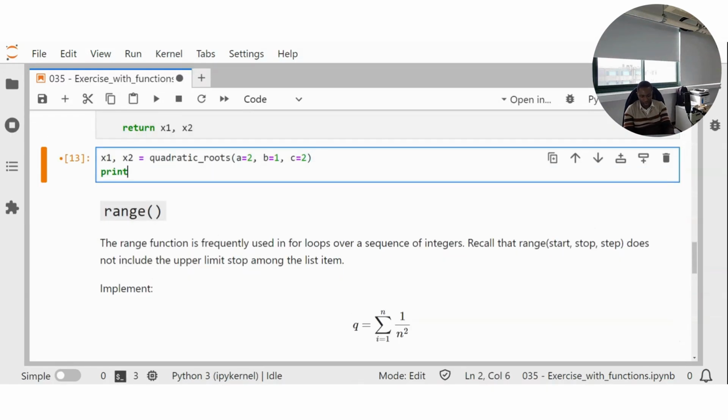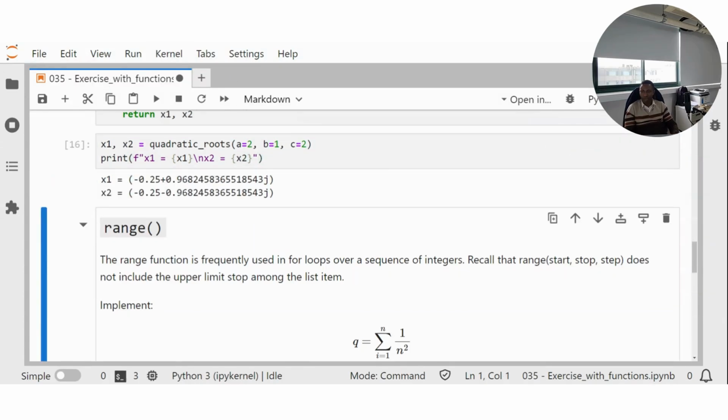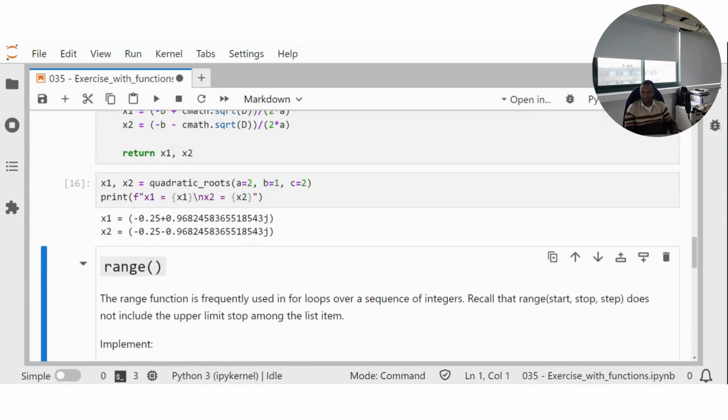So I can print, use my f-string and say x1 equals x1. I can use the one-liner, next line, x2 equals x2. So we run this again, it gives us what x1 is and what x2 is. So you can see 0.5 and so on, and j, and then j.